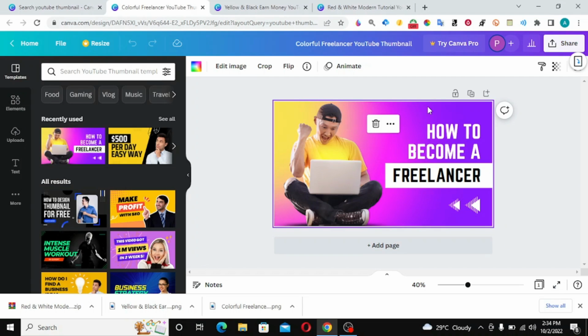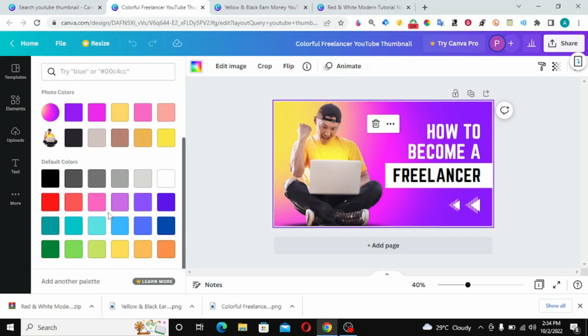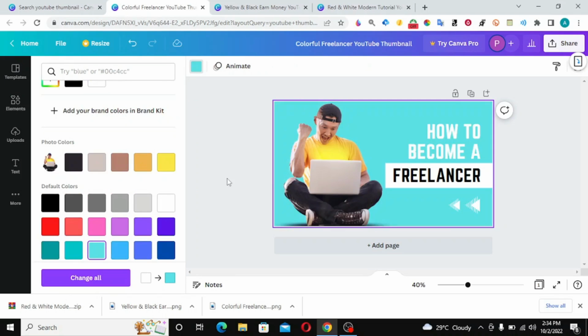Now it's done loading. Everything has been loaded. Now, firstly, let's change this background color. However, I don't want this gradient color. Let's change it to a solid color. So, as you can see, we have this color.